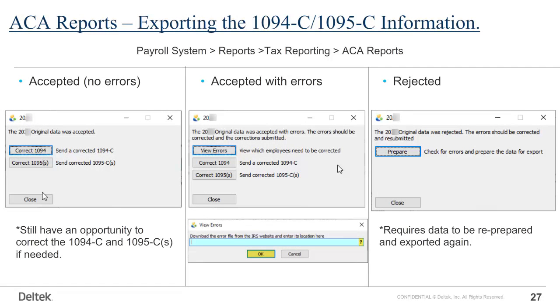How you can proceed further is dependent on the status option given by the IRS that was chosen on the submission status screen. If your submission was accepted with no errors, you will see that the original data was marked accepted after you click OK on the submission status screen. If you need to, though, you will still have the option to correct the 1094C and/or the 1095Cs after completing the process.